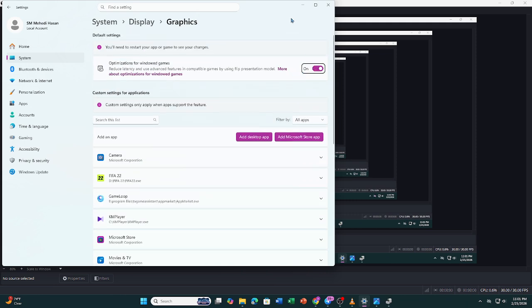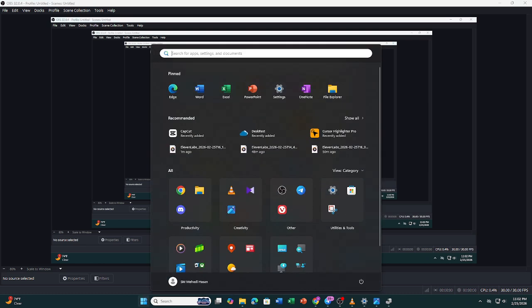Another common cause is hardware acceleration inside the app you're capturing. Open the app's settings and turn hardware acceleration off, then restart the app.